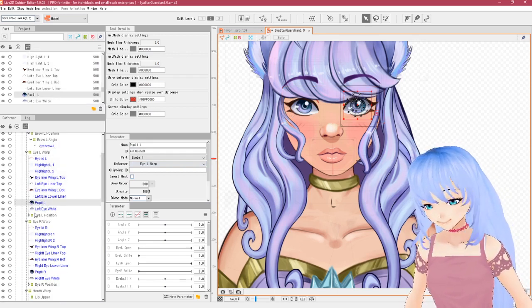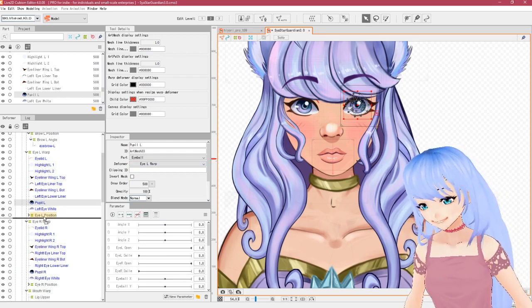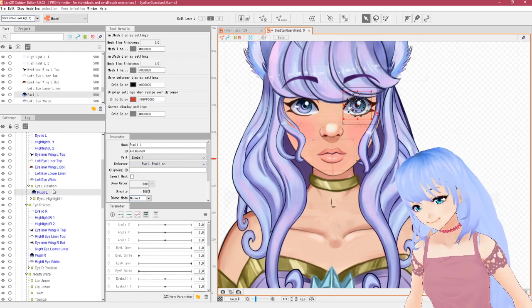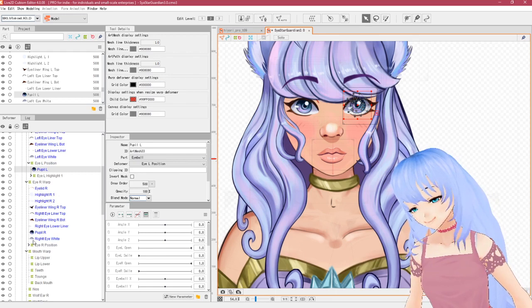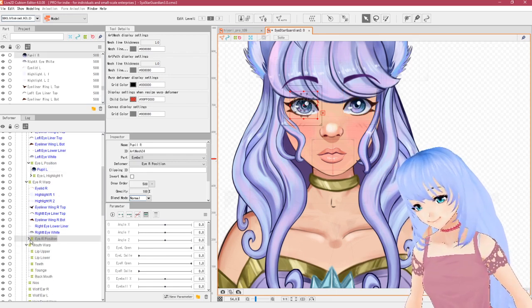So just drag the pupil into your position for both L and R. So we're going to have pupil in position, leave the rest of the stuff up there for now. For R, we're also going to put IR pupil into the position. There we go, that's in position.